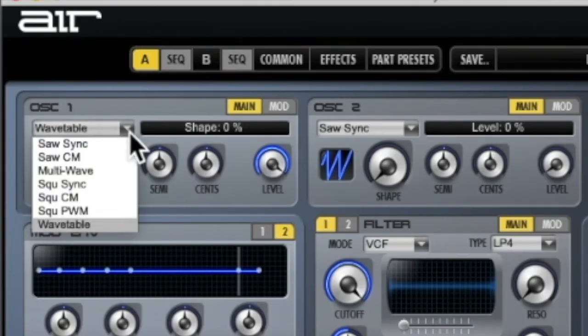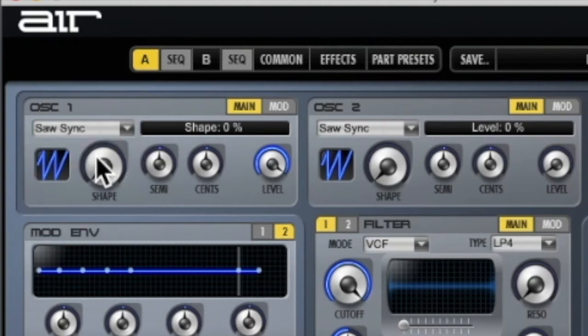So let's go back to a simple saw sync. Change the shape a little bit. Here we can change the semitones. By 2 octaves less or 2 octaves higher. Okay, and here we can just change slightly. So if we have different waves going at the same time, we can change the detune, which just knocks it off just a little bit.